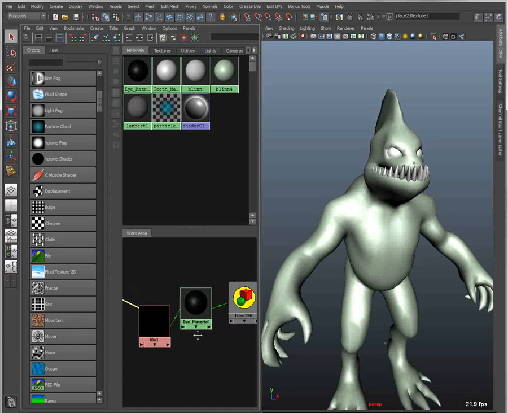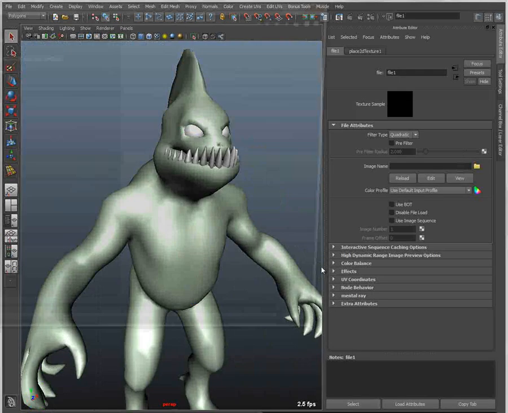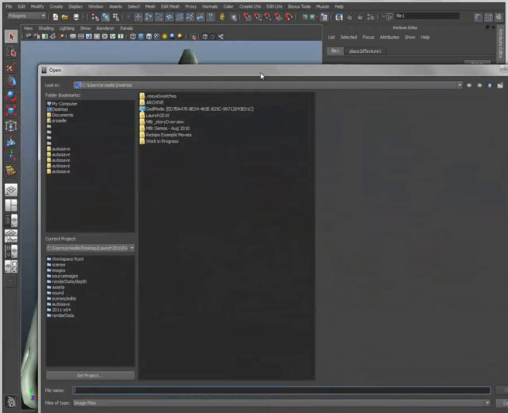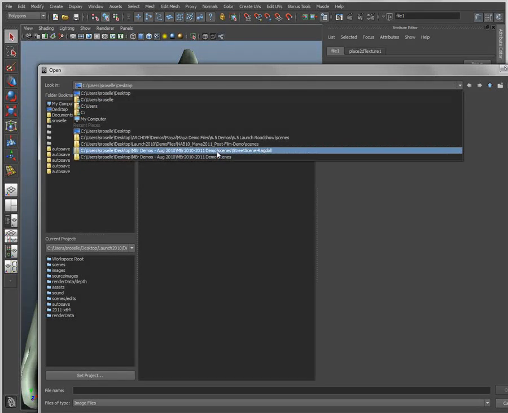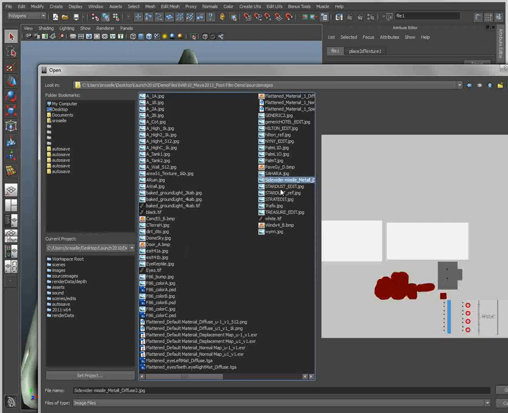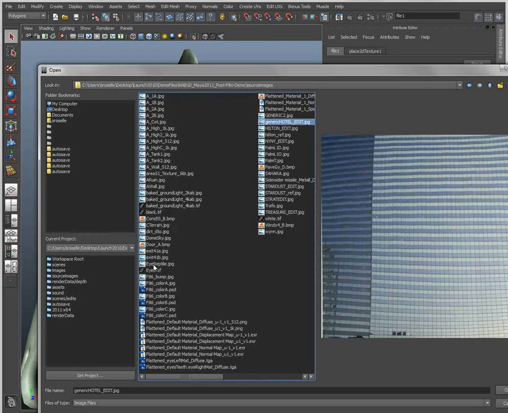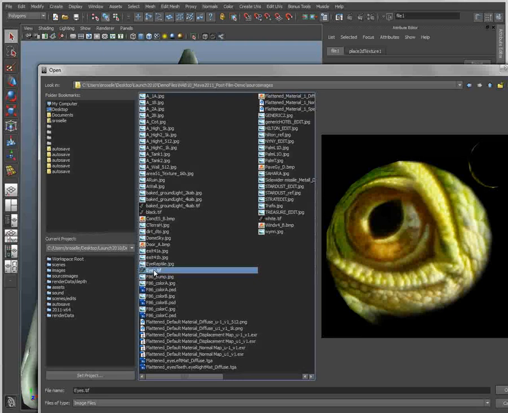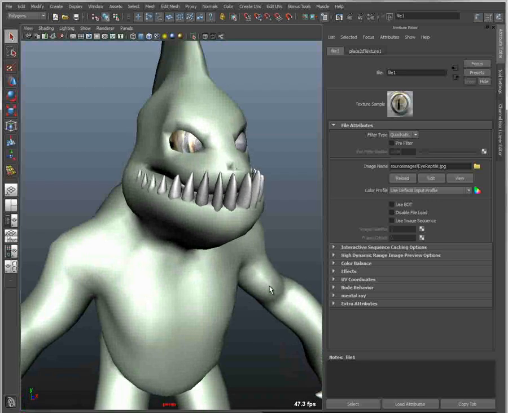Now that file node is empty right now, so I'll just double click on that file node, bringing up the attribute editor for the file node. And now I can go to my file browser and begin to look for the things that I'm concerned with. So let's go into my folder here where I've got my demo files, and under my source images I've got a variety of textures, and you can see I can click on any one of these textures to show the swatch on the right hand side. I'm looking for a couple of different eye textures. So let's see, there's eyes reptile and there's another eye there. I'll choose eye reptile. I'll open that. That will automatically get associated with my eyes.